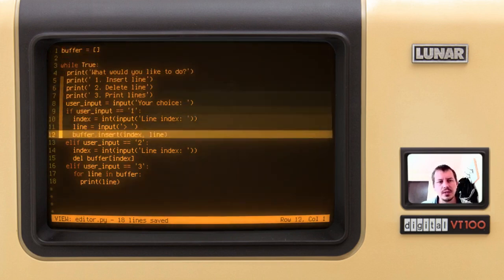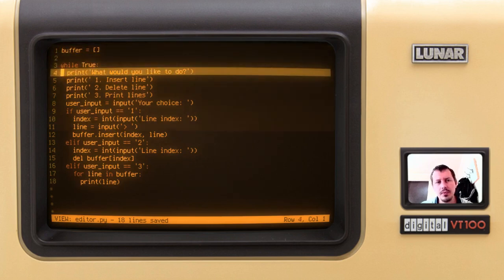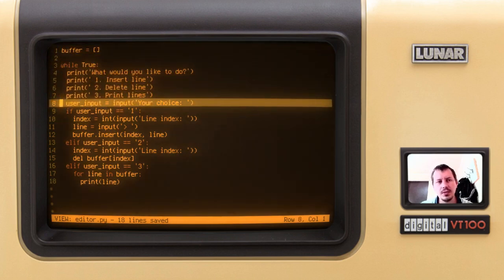Okay, now let's have a look at the source code one more time. So this is an example of the monolithic program. So the entire application lives literally within the while loop. What's the downside of this approach?